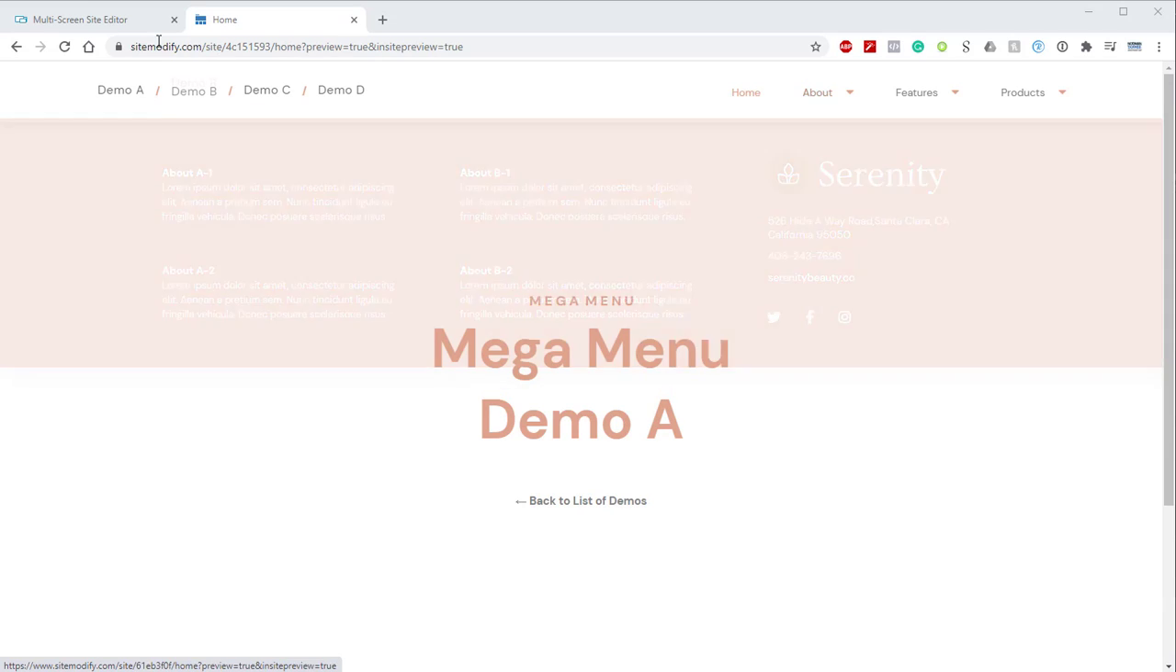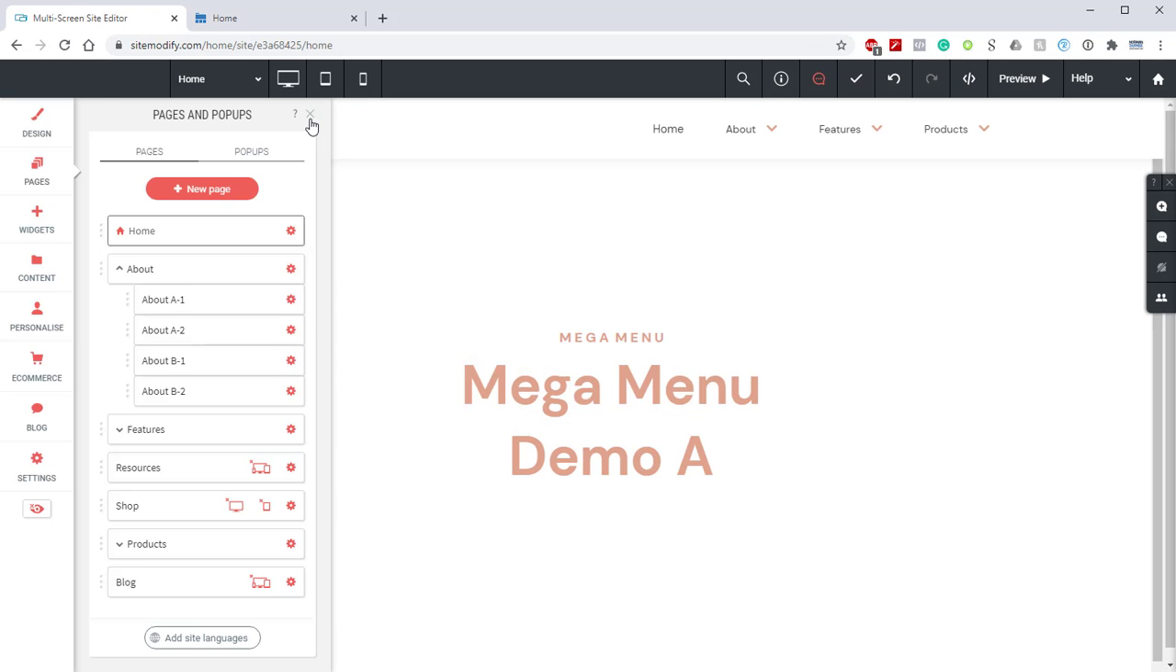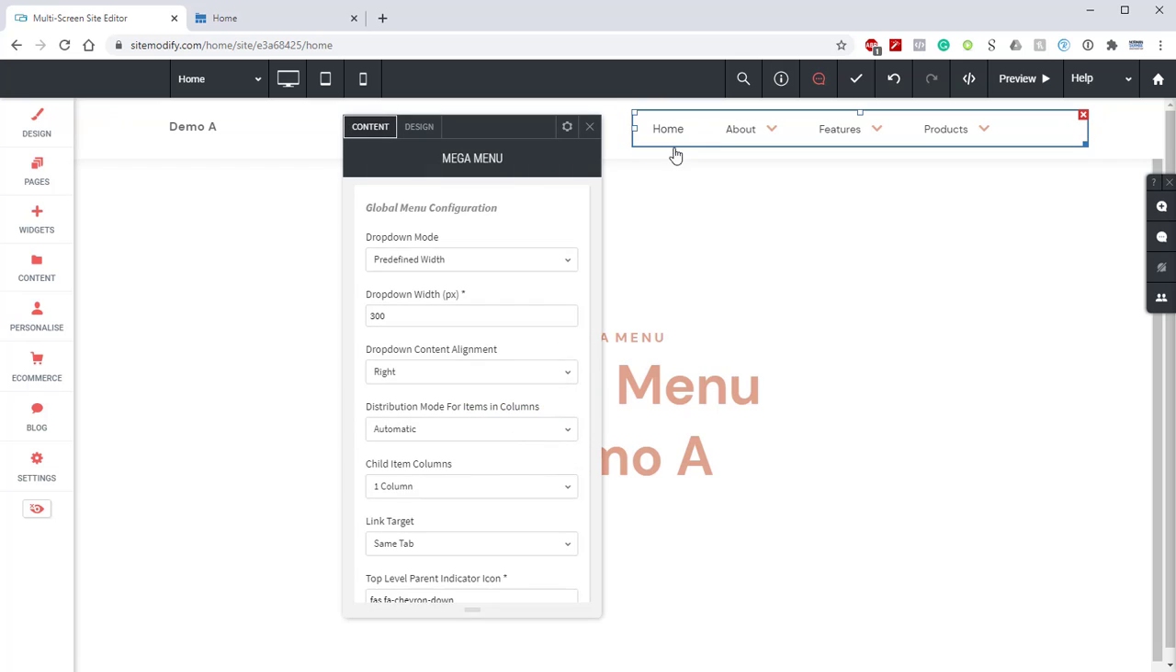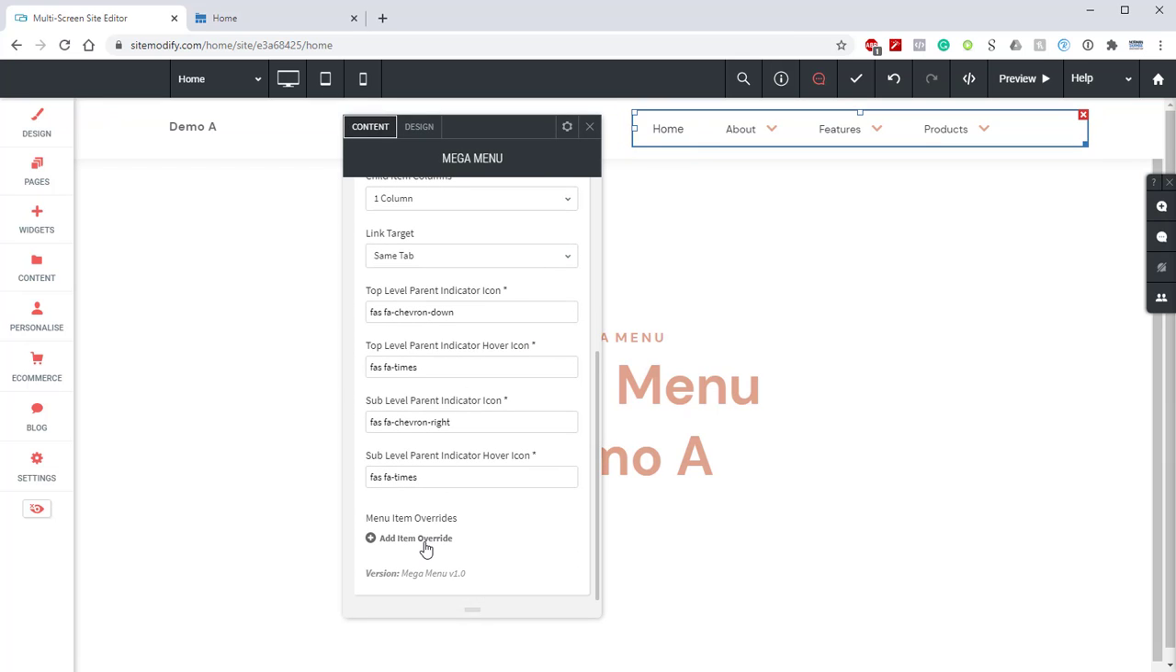So let's start by setting up a menu override. Let's go ahead and close that, open up our mega menu, and we'll scroll down here to the very bottom where it says menu override.